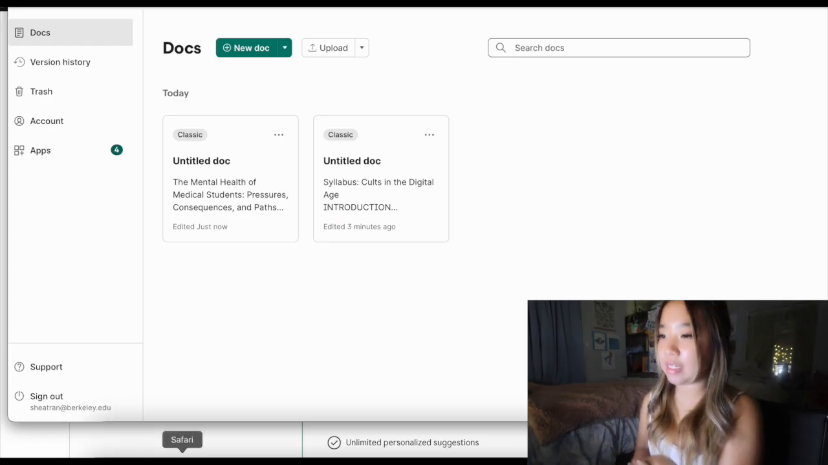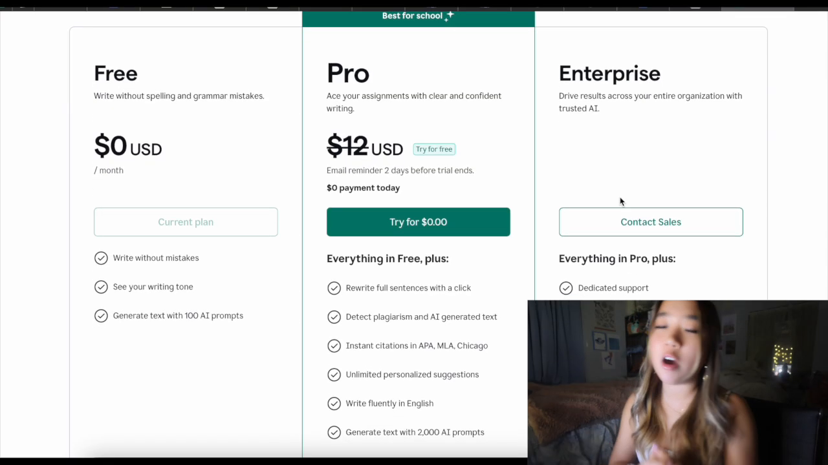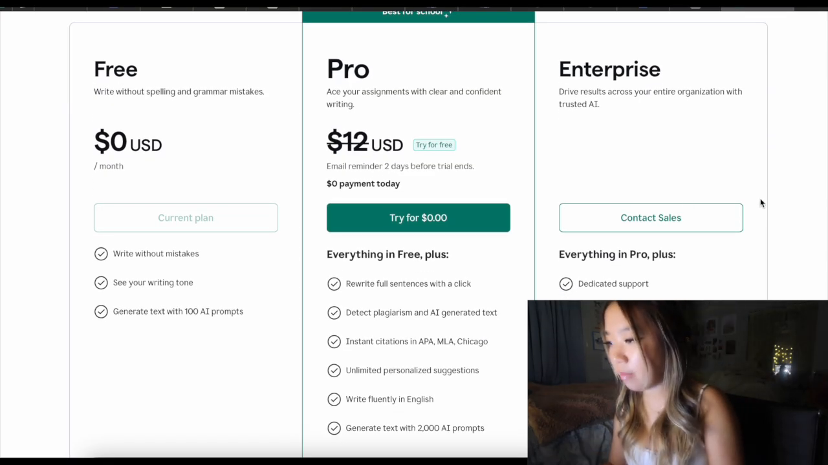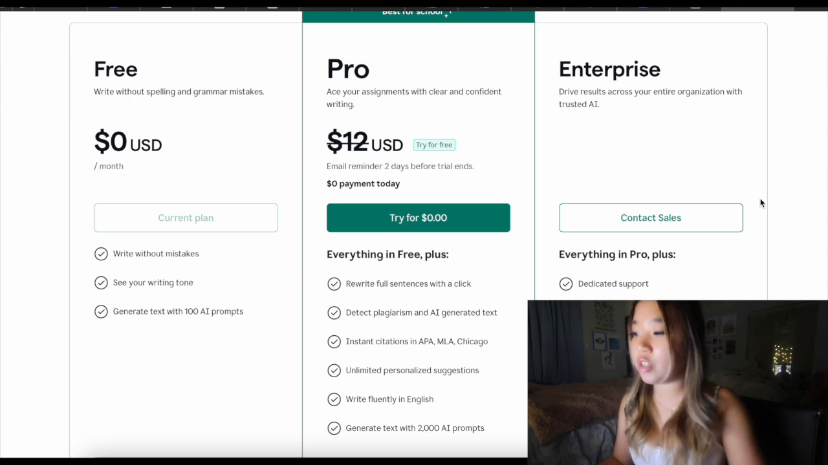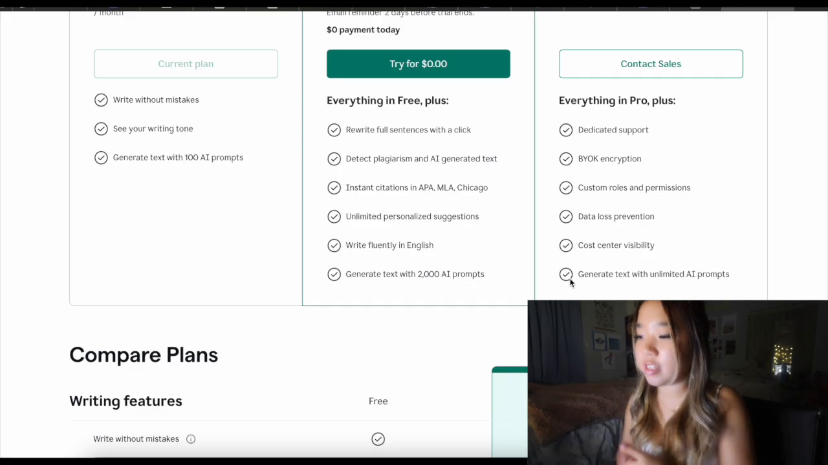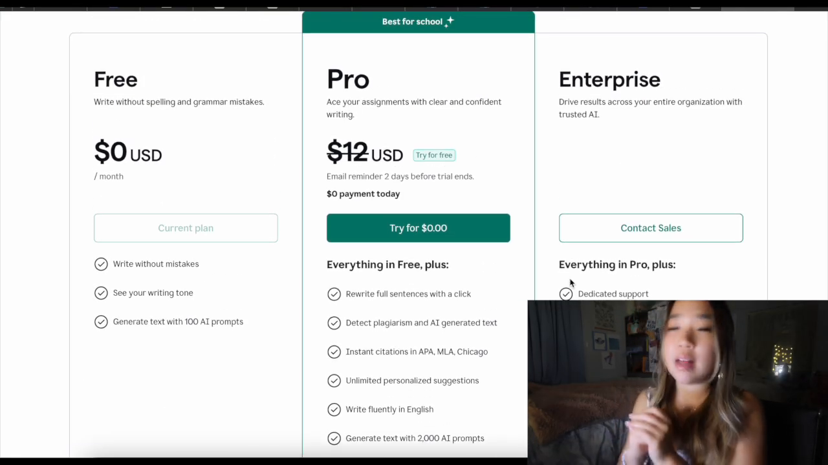So Grammarly has its free version, so you can write without mistakes, see your writing tone, and generate text with 100 AI prompts. Next is its pro version, which you can start with a 7-day free trial. You can rewrite full sentences with a click, adjust your writing tone with ease, write fluently in English, get unlimited personalized suggestions, detect plagiarism and AI-generated text, and generate text with 2,000 AI prompts, so a lot more than the first one.